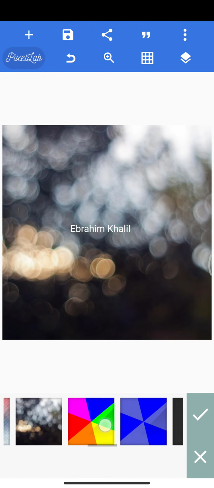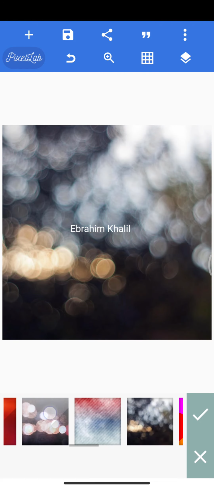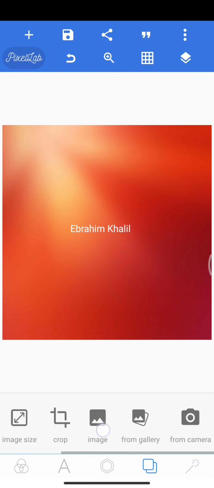For the image option here, we have some default images that come with Pixellab, so you can choose any one, which can also act as your background. Remember, we are talking about background here, so you can choose any one you want from your gallery. You can just click on that and bring any one. This is the last one that we used.